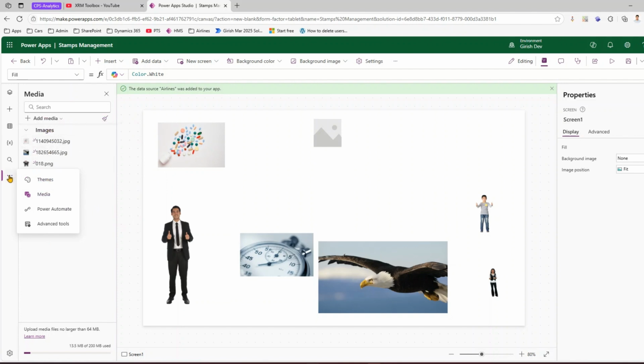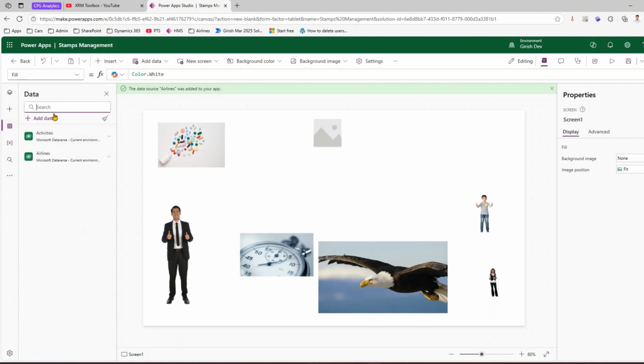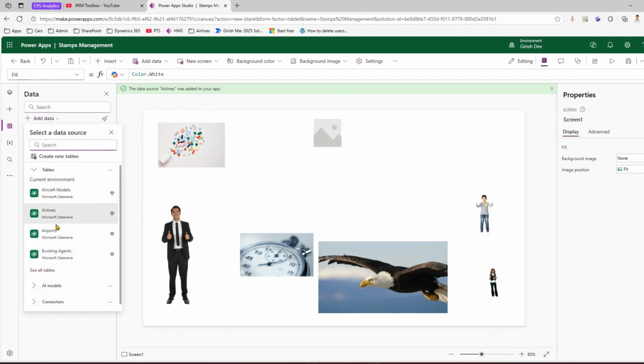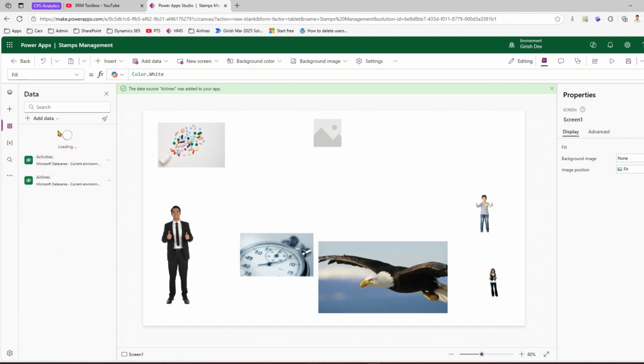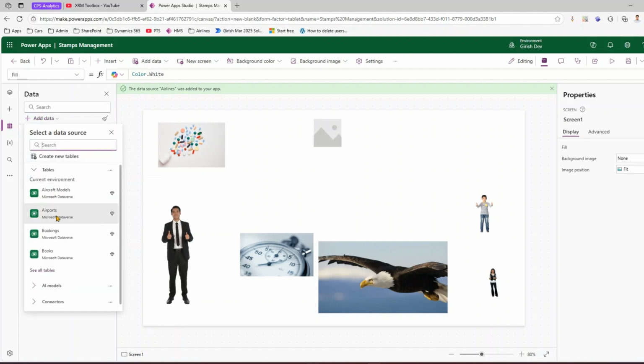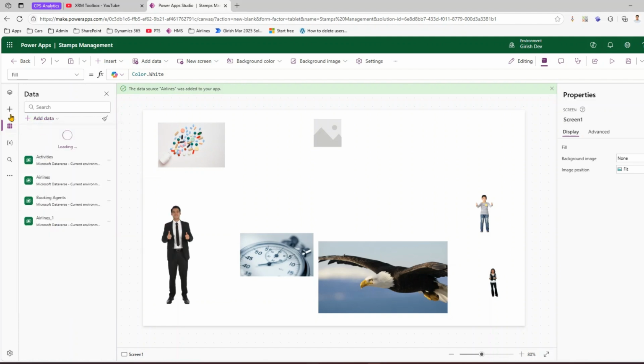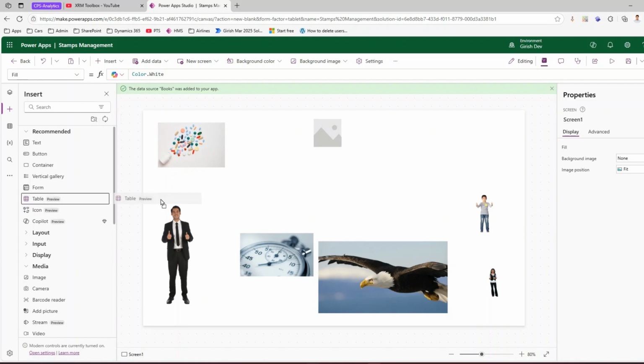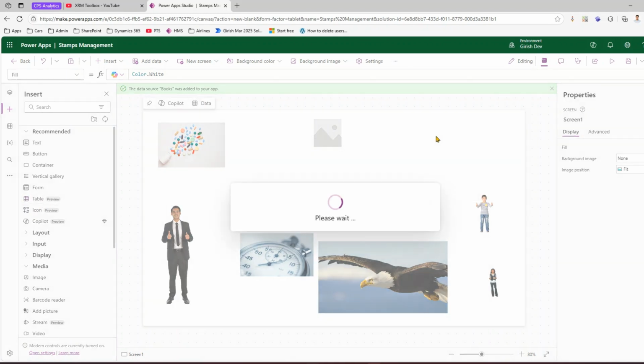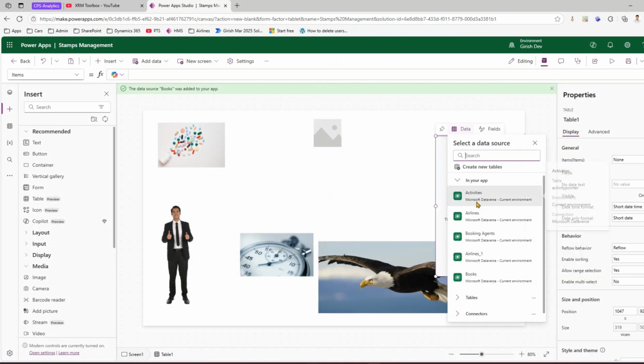Now, this is not limited to images. If you go into data, if you're utilizing data within your application, I have a couple of data sources which I have attached. So let's add another data source. So I add booking agents, I add airports, I add airlines, and I add books. Okay. Now this is the table preview over here. In this table preview, let's connect to airlines.